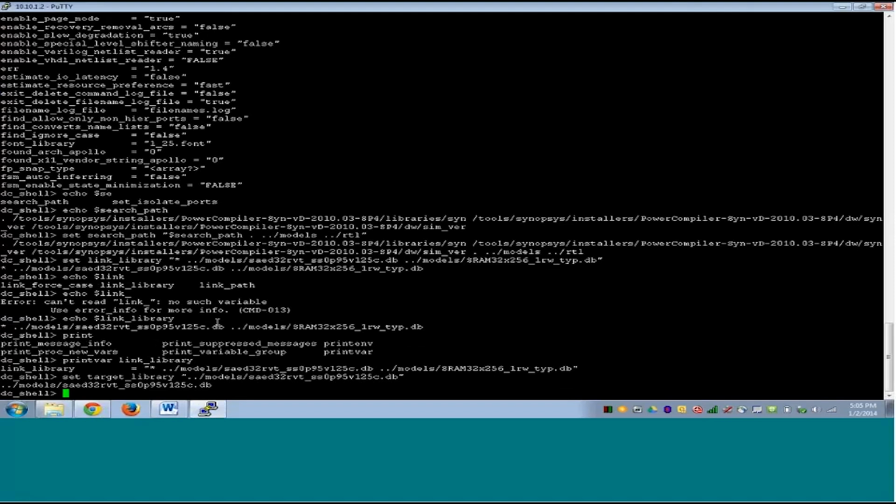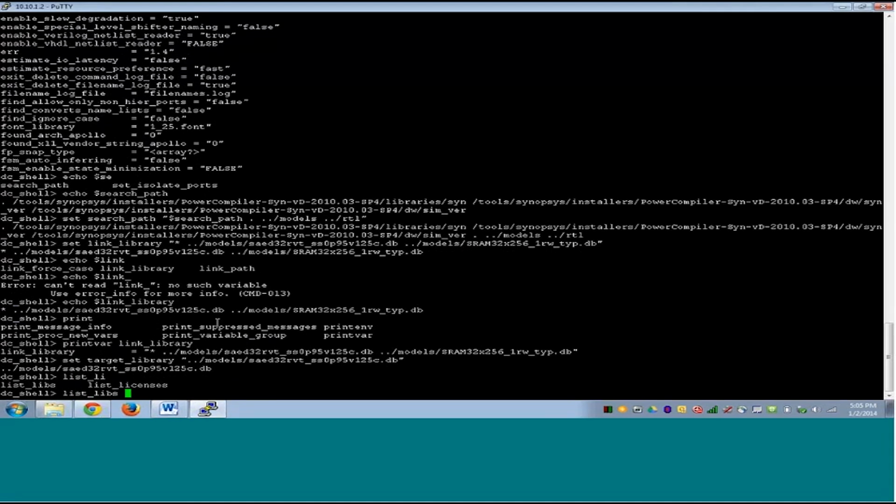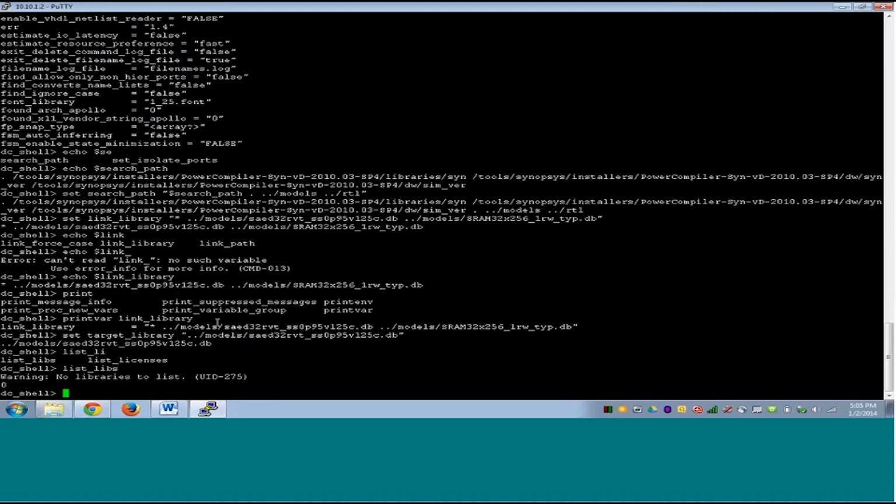Right? Now we have set all the libraries. Now till this point only the libraries are set. The libraries are not ready yet. The libraries will be ready when we read in the design. So till now DC is only preparing stuff for you. You have only set some library variables, but nothing has happened yet. No reading has been done.